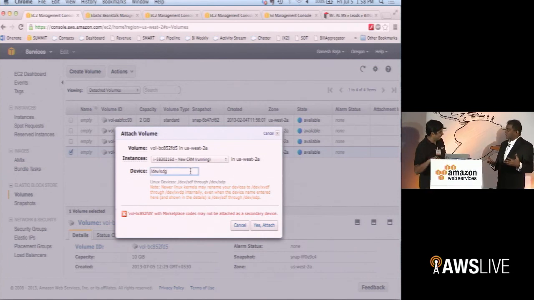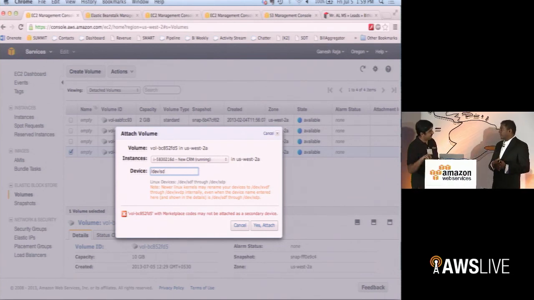So you basically detach it, attach it to a different instance, and the moment you bring up the instance, you're able to basically get the whole thing up and running. Yes. Great. That sounds great.